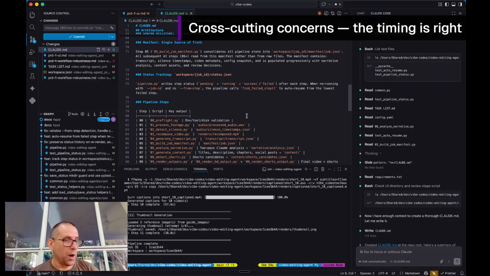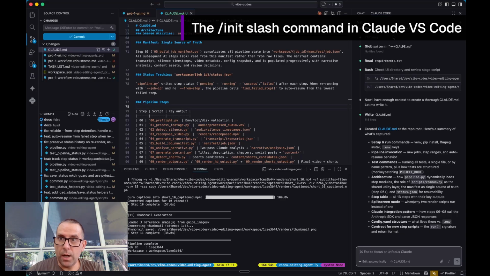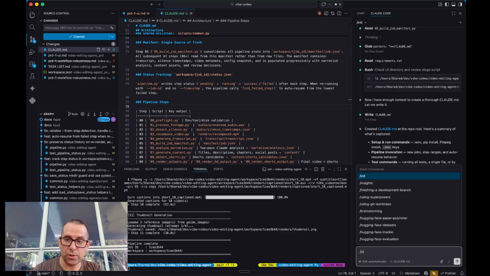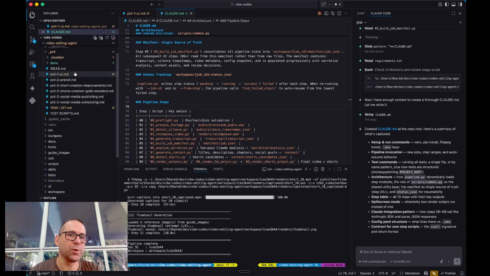Now we're at this point, I'm like, okay, pipeline's fully working. I'm going to do some things that are more cross-cutting concerns. Let's get Claude.md going. So in the VS Code extension for Claude, that's just a slash command. That's just /init.